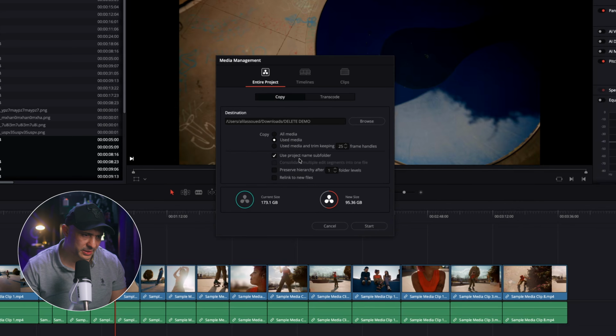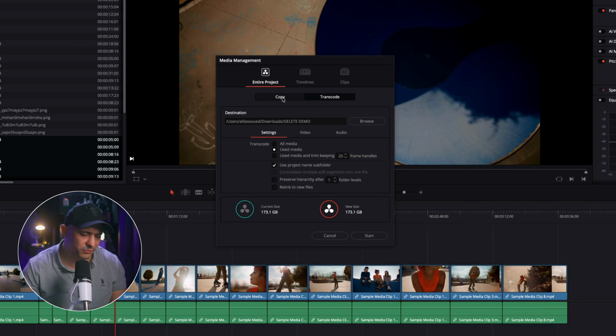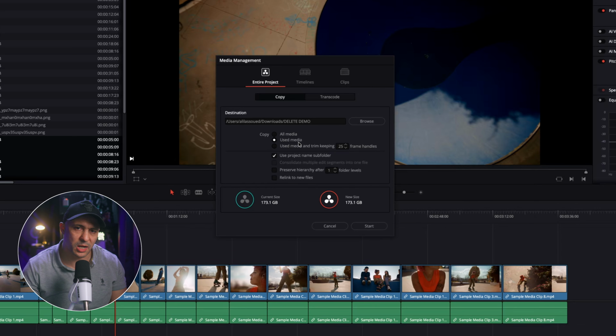Let's go back to copy. So this is the same menu again. It transfers back and forth. They always use the option of used media. This will actually save you some of the space. Let's say you have, I don't know, 5 hours worth of rushes and you only used 3 hours of that. It's going to only keep the used media that is present in the timelines used in that project.